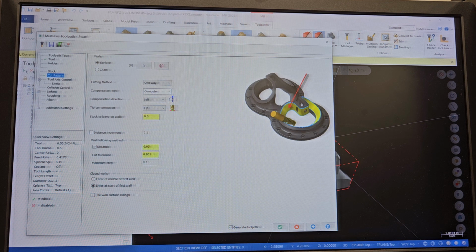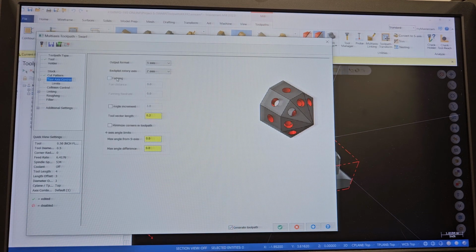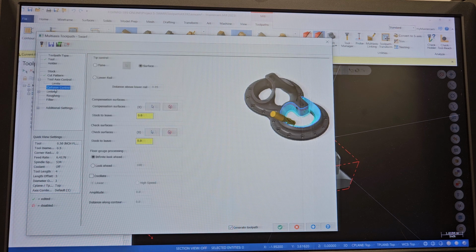We can also do the chain. I'll show you how to do the chain also. Tool axis control, color compass to the left. Start to leave on the walls. I don't want to leave anything. Distance wall method 50,000. That's great. At the start of cost of the wall, that's fine. Tool axis control, 5 axis, that's good. And collision control. Collision control, you're gonna say to the lower rail.